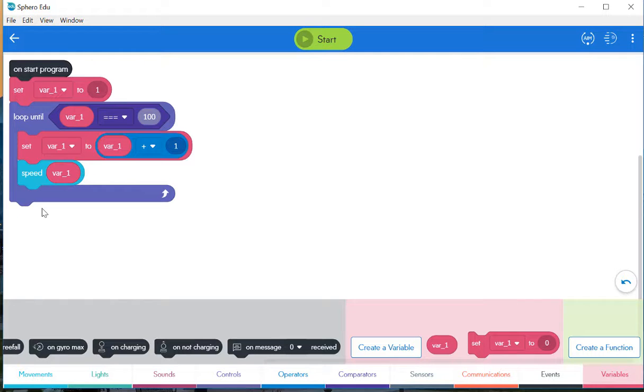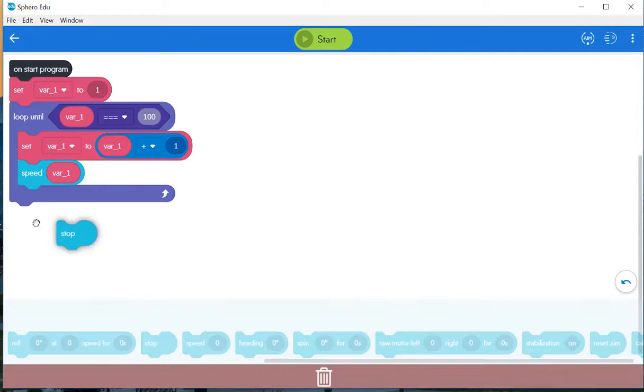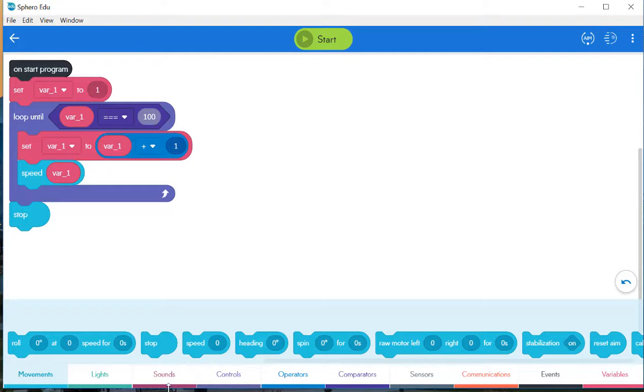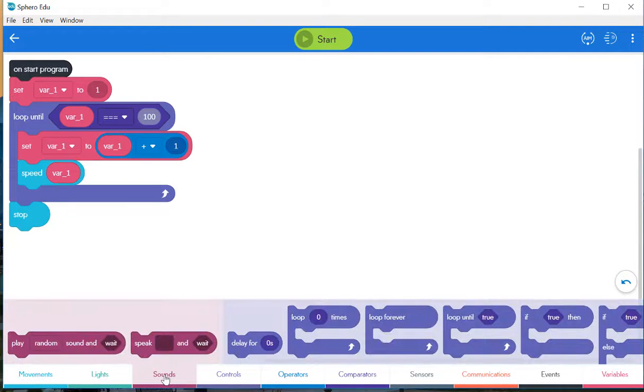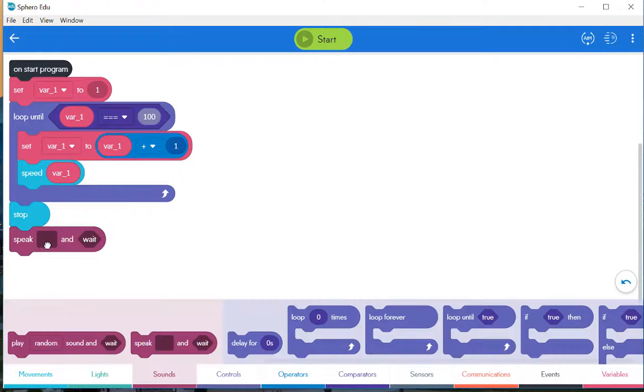Let's try some different things. What I'm going to do is, after the loop, I will stop the spiral bolt. So you have to go to movements and pick up stop. And after that, I'm going to make the spiral bolt talk in your laptop. So I'm going to let my laptop say something. After it stops, I'm going to let it say, we are all Durango kids.